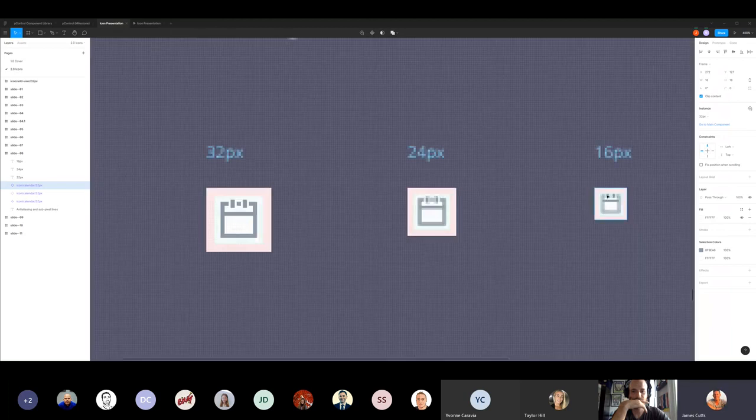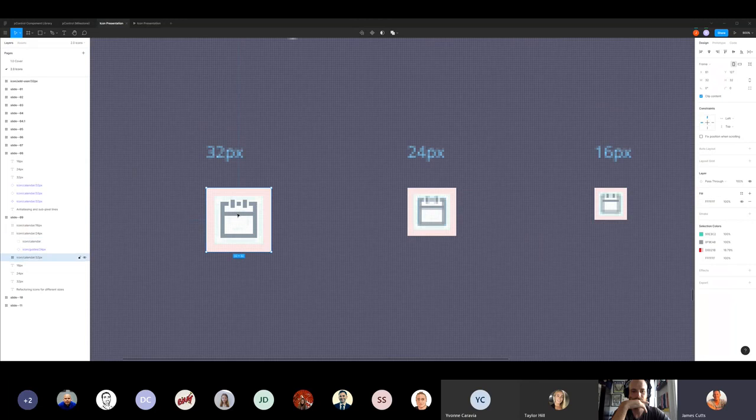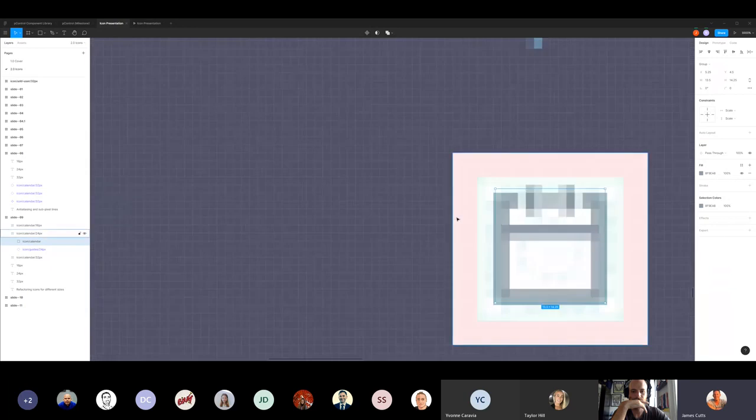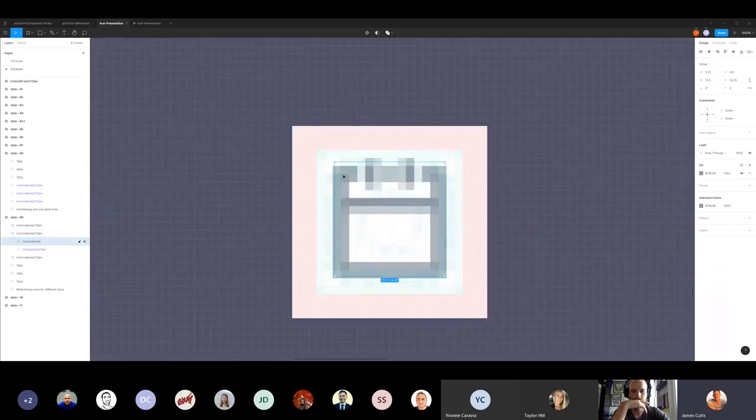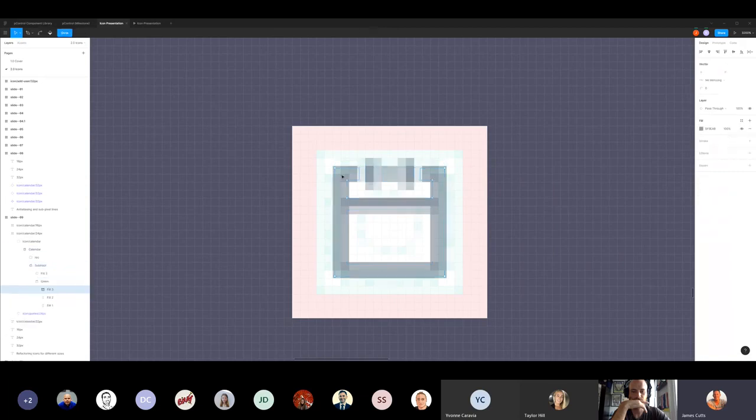So here we can see I've got 3 sets. These are no longer locked to that master. This is still scaled, but what I'm going to do is just quickly show how we would make this work at 16 pixels. And I won't spend too long on this because it'll be a bit boring. But it is a little bit of pixel work.